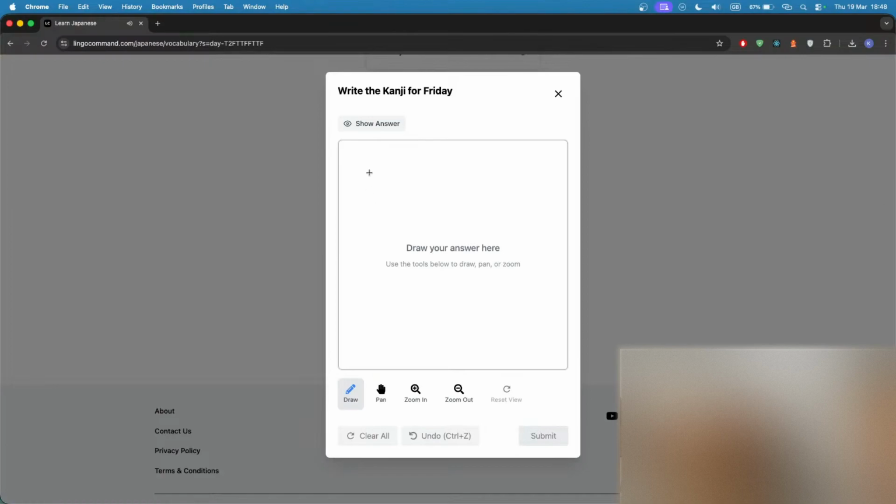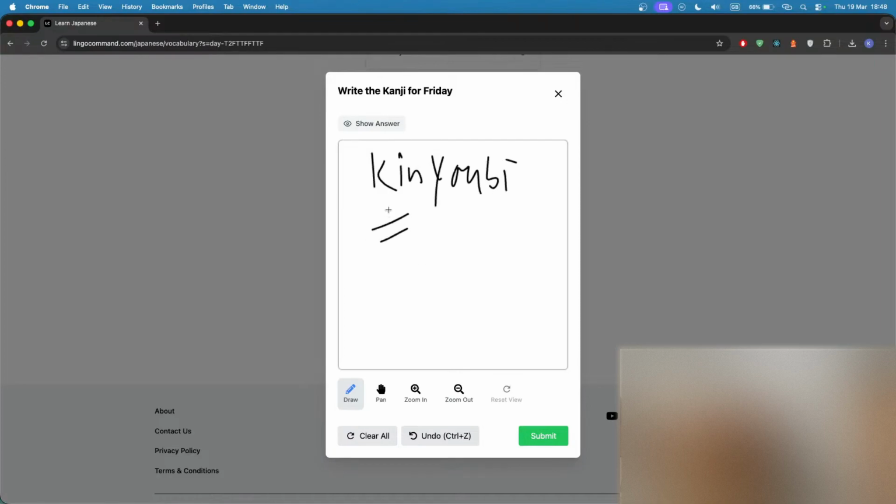We're on to Friday. So this is Kinyobi. Kin yo, excuse the sloppy handwriting. So here is where we really gotta lock in.